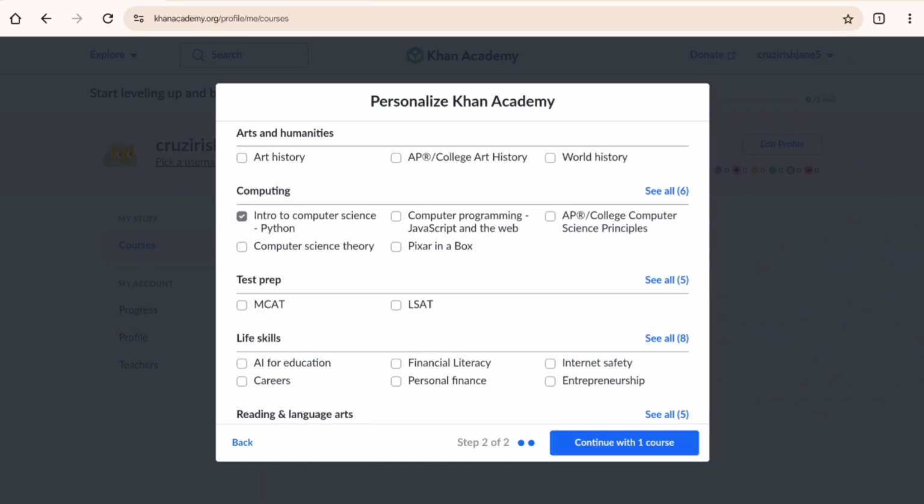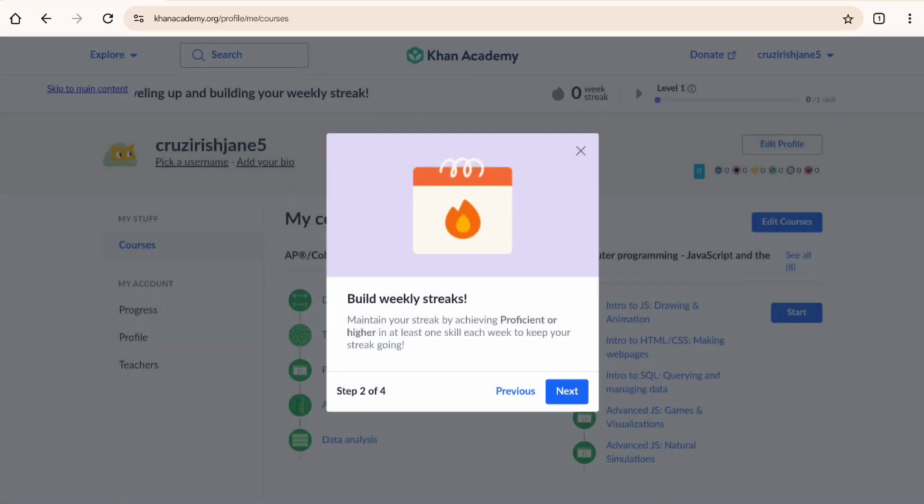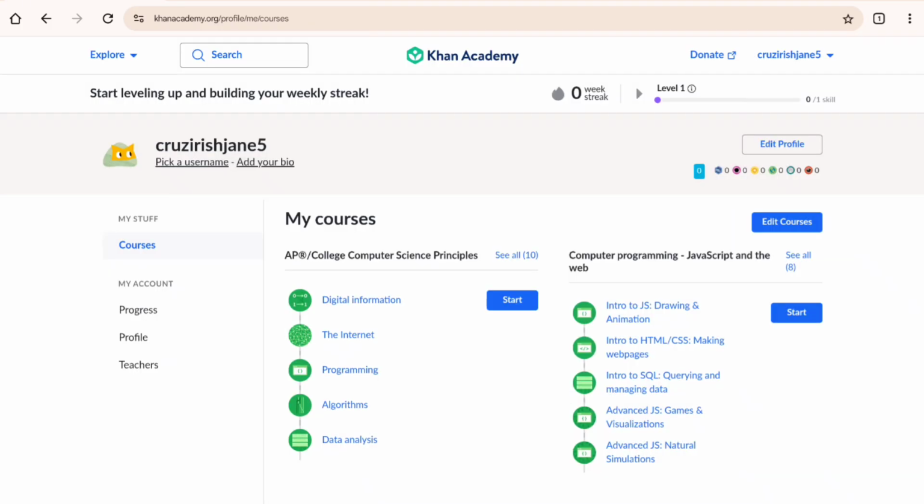this. So after you select the courses that you want to learn, simply click on that continue with that 4 courses button, and then you can go ahead and start learning your lessons with Khan Academy. And that is how you can basically create an account on Khan Academy.